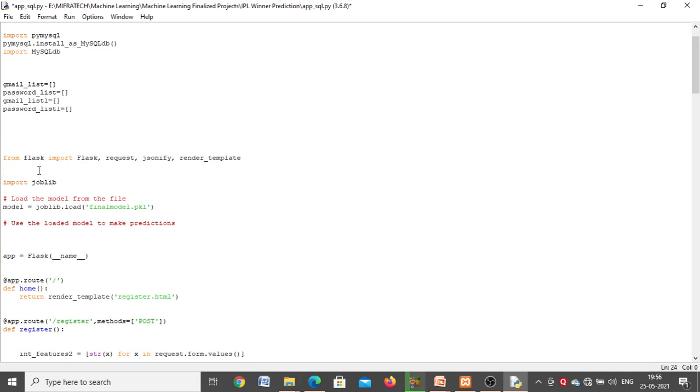Next is the back end, whichever algorithm gave the most accuracy. In this case, random forest gave the most accuracy.